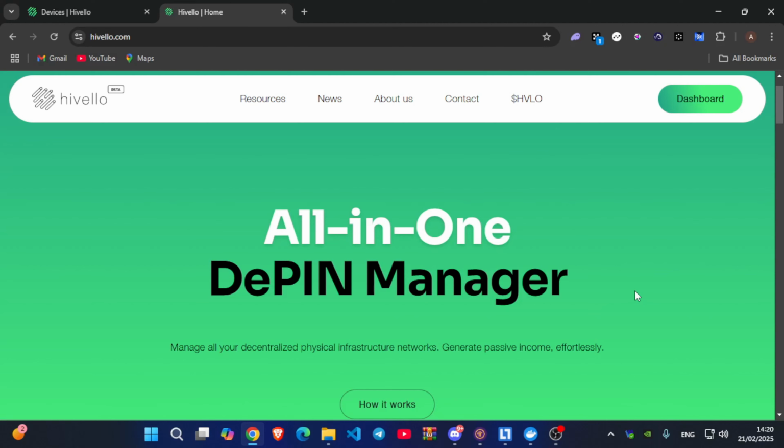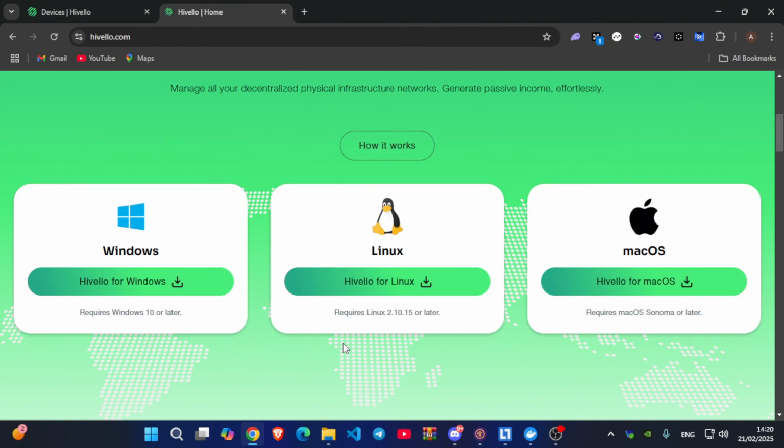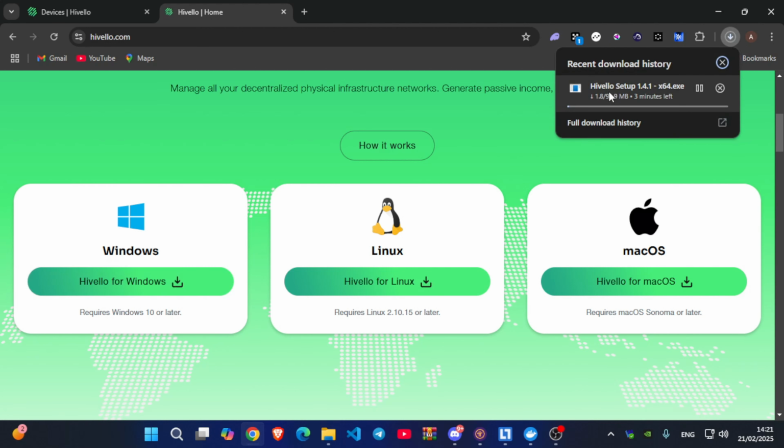Now, let's see how to get started. I will leave Hivello official link down in the description. So, we have to download the node. It's available for Windows, Linux, and Mac OS. I'm using Windows, so I will click on Hivello for Windows. It will keep on downloading.